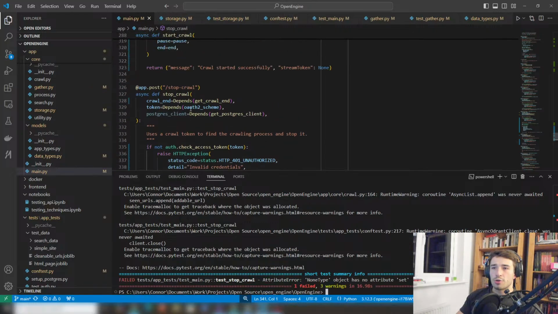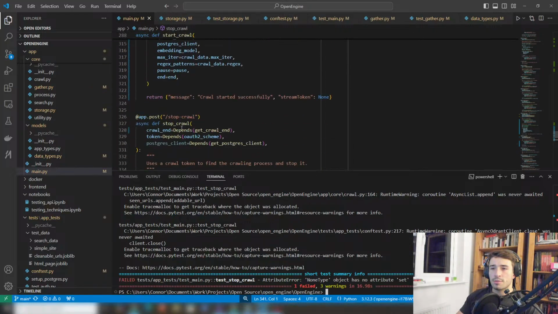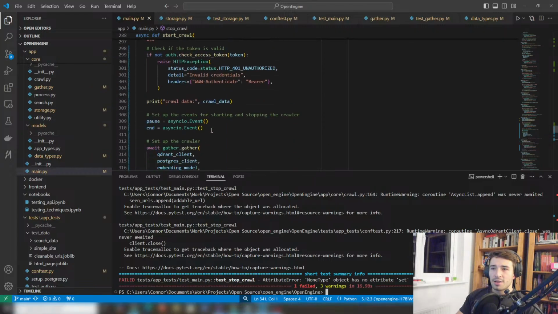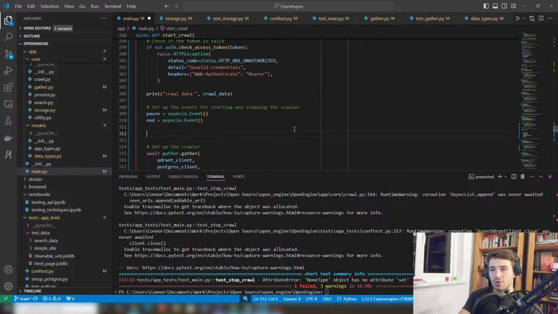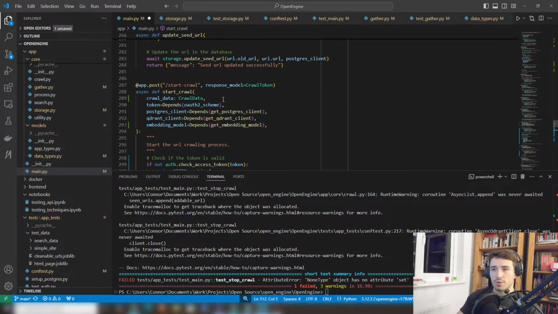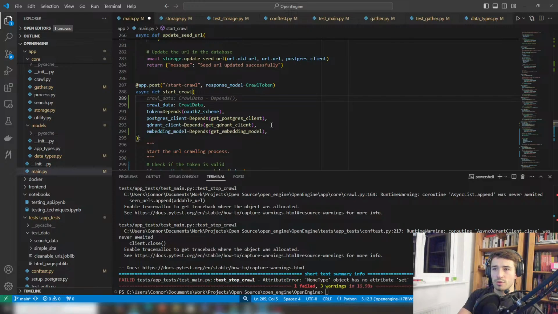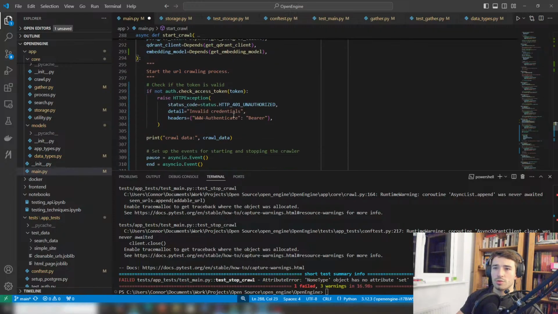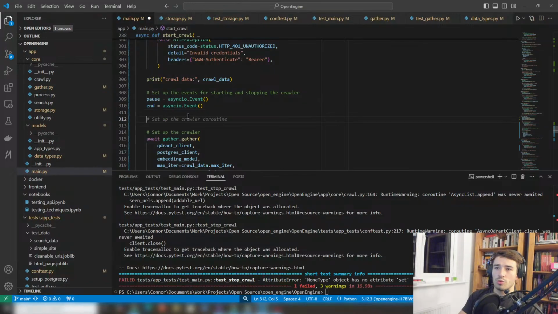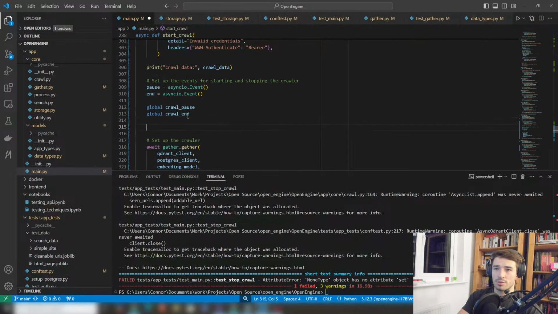NoneType object has no attribute shout. Oh yeah. So I need to do this and say I want global pause, global crawl end.